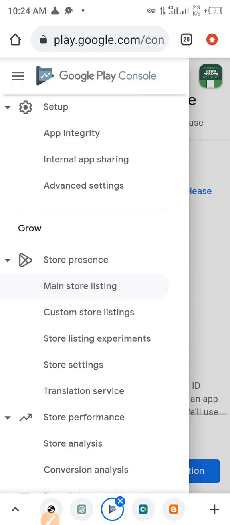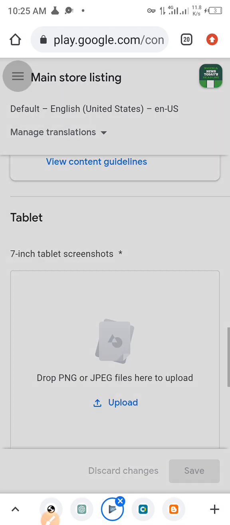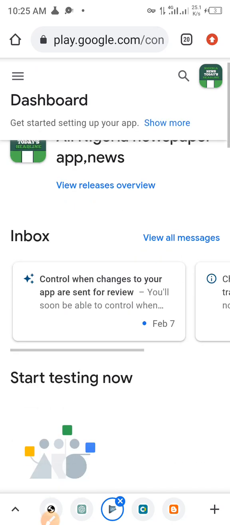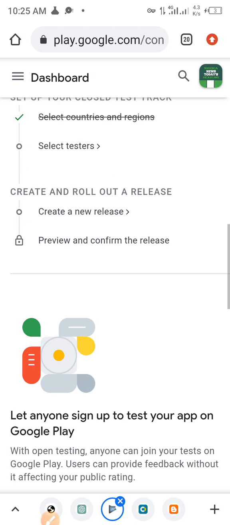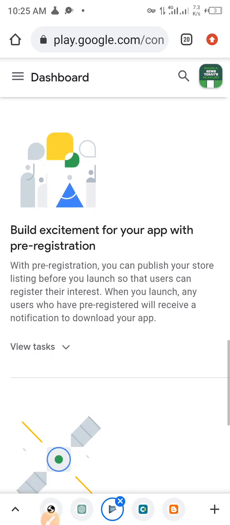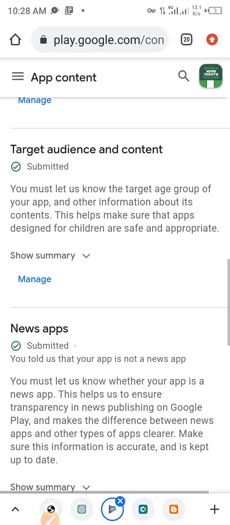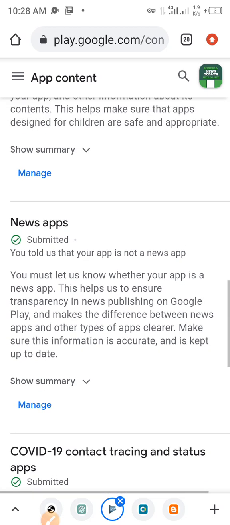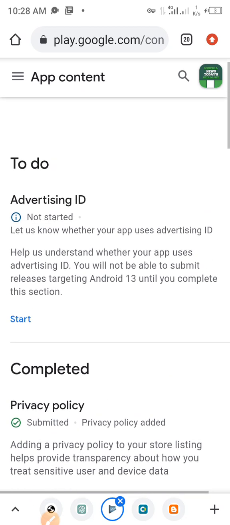your main store, this thing, and then scroll down. Sorry, go to your dashboard. I mean, go to your dashboard. You just need to locate your app content, and then okay, this is it, advertising ID.